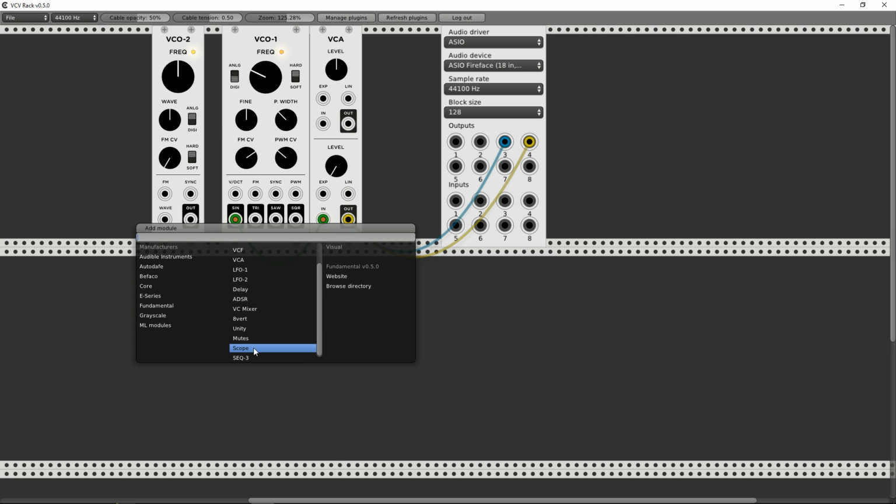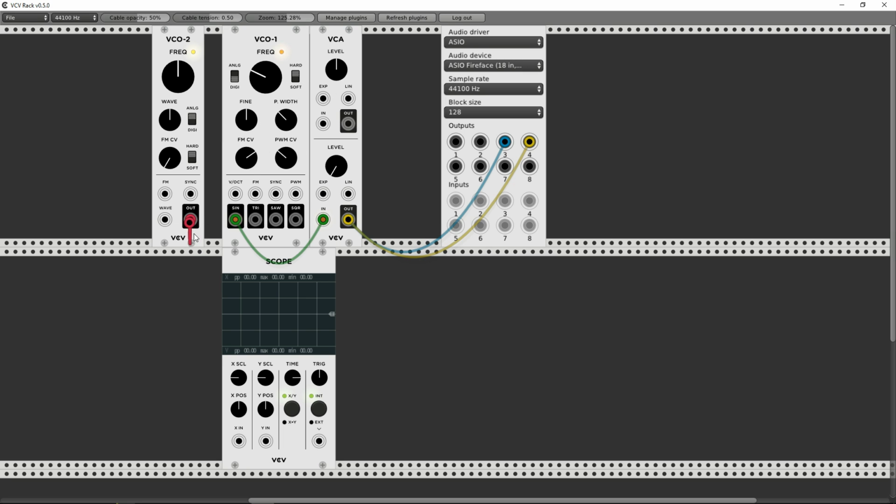So let's add a scope and take a look at it. If we take the output and route it in here, and scale, make the time better. All right. So this is just a sine wave, no problem, just like we saw before. Analog and digital, just like we saw before over here. So that's all the same. FM and FMCV is the same as what we saw before over here. Sync, same thing as what we saw over here, kind of syncs up the wave.